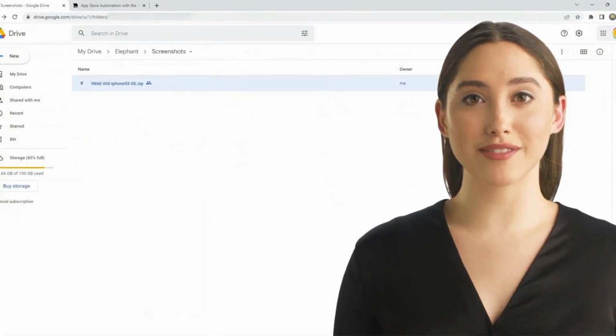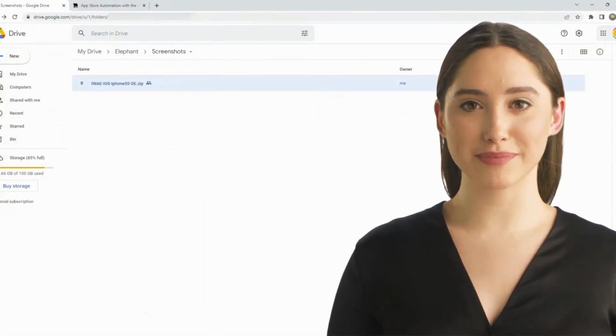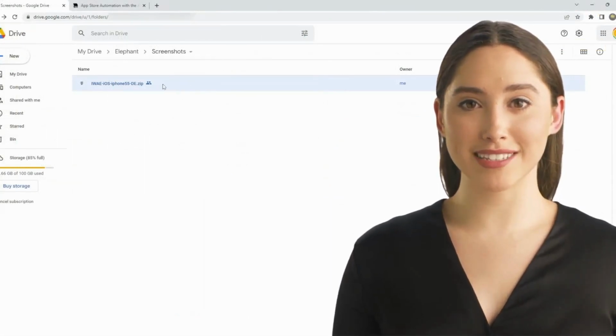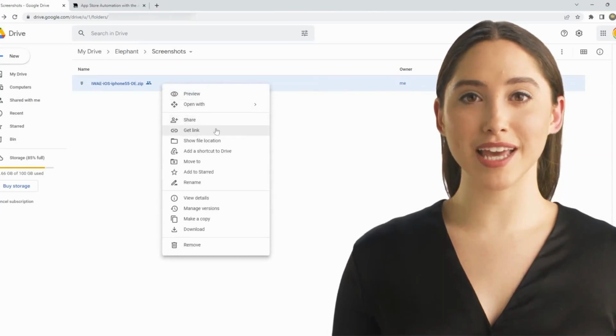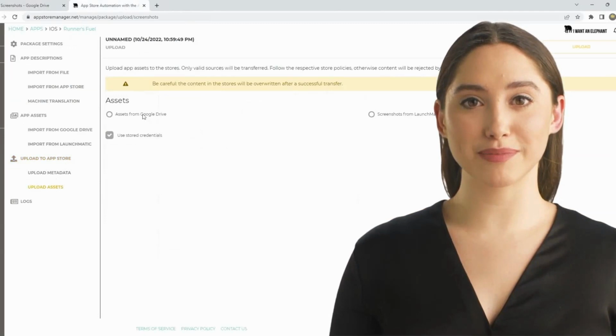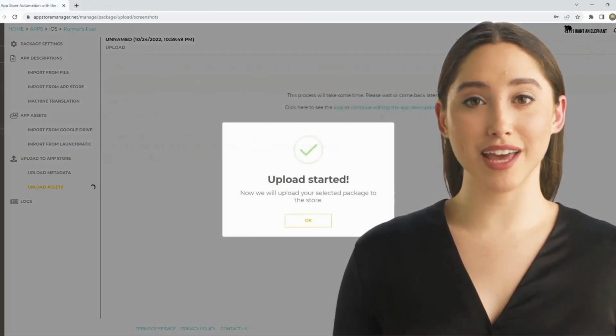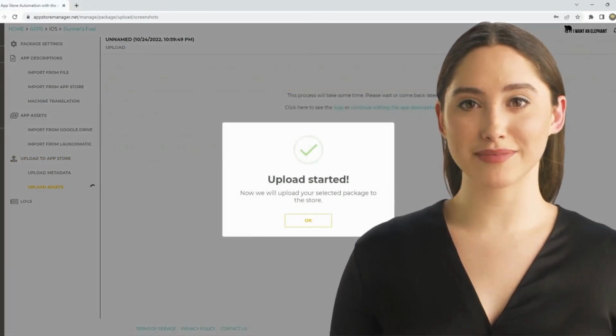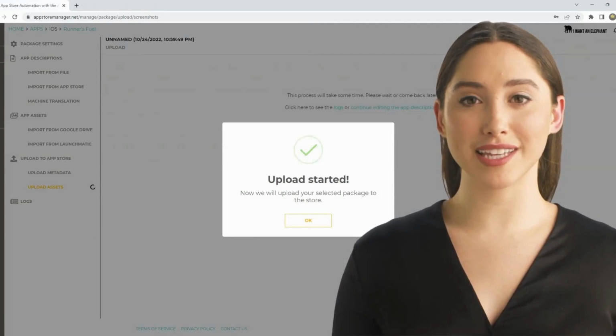Upload your file archive to Google Drive and get the share link. Then, copy this link into the App Store Manager. That's all the work you need to do. Enter your access data and click on Upload. Depending on the file size, it may take a short while, but the upload is now fully automatic.